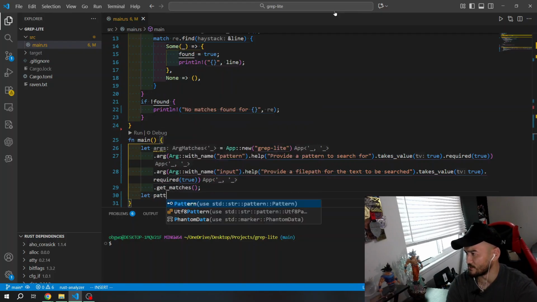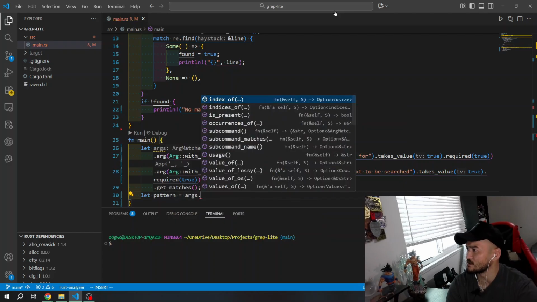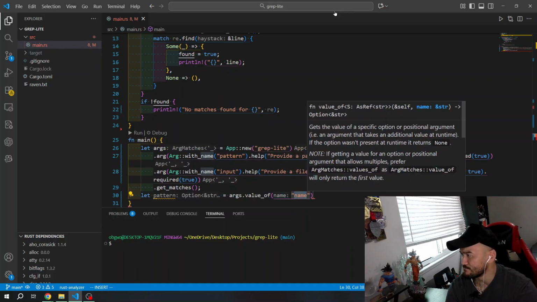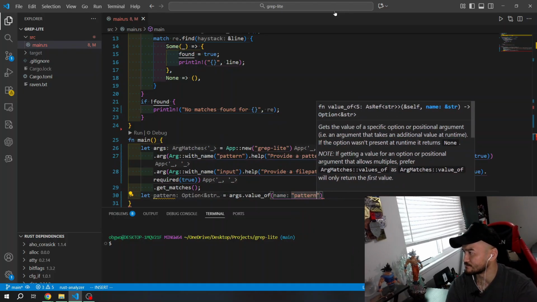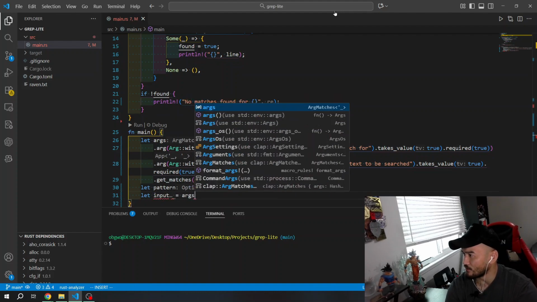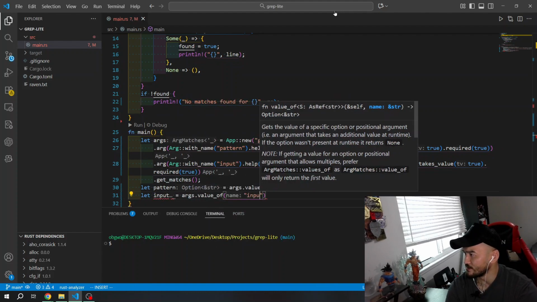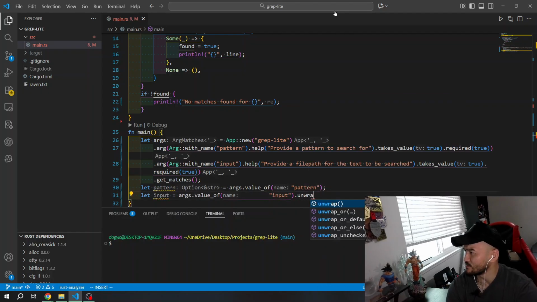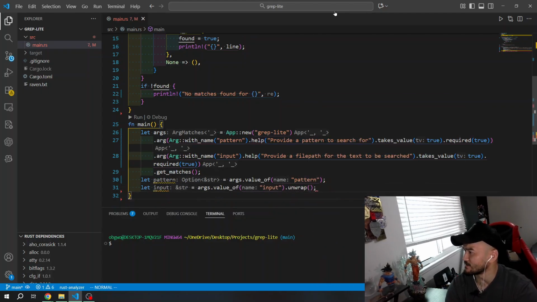Now we're going to say let pattern equal args.value_of pattern. Okay, let input equal args.value_of input. Let's unwrap it. Same with the pattern. Okay. So once we have that, we have the file path and we have the pattern. So now what's next here?